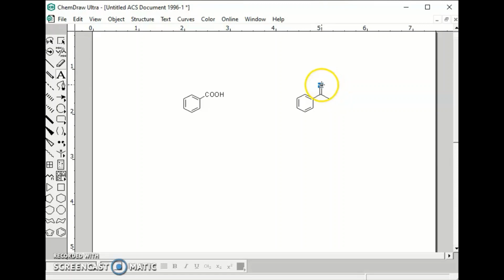now, using the text option, you can click here and you can use caps lock O and then OH. So this is another way to draw benzoic acid. You can also draw using single solid lines. I'm going to draw the solid lines like this, but the alignment is not good.